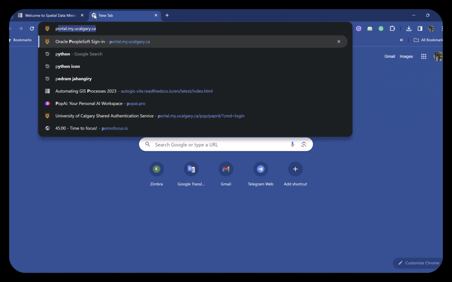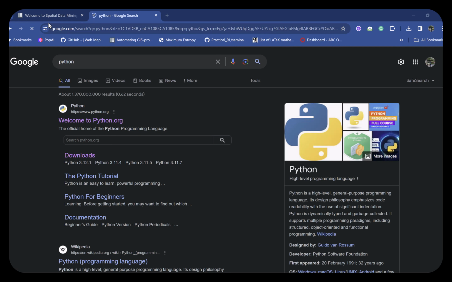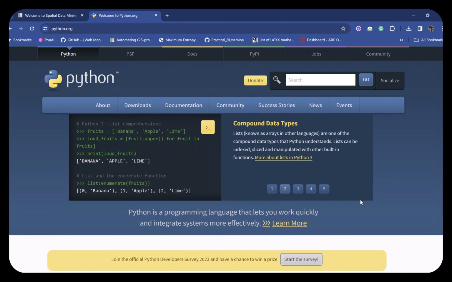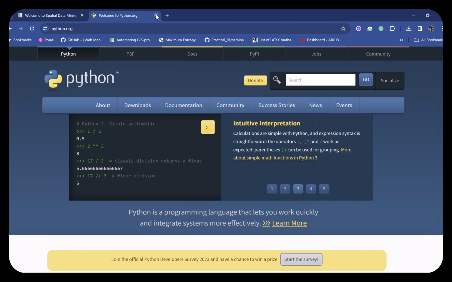So if you haven't already installed Python, you can simply go to the Python website by just Googling Python, and you can download the version for your operating system, like Windows or Mac OS or whatever. You can just download the latest version. Because I already have Python on my system, I won't download it, but it's pretty straightforward. It's easy. You just download it and click next, and it will be installed on your machine.